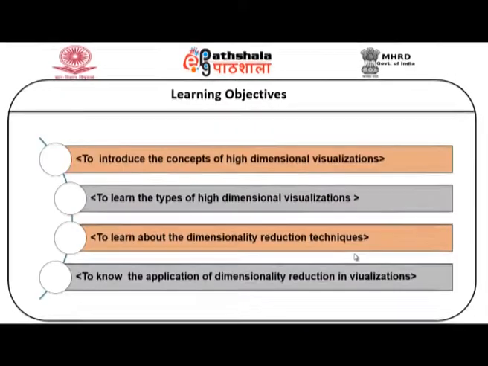The paper is about introduction to visualization and visualization techniques, and in today's module we are going to look at dimensionality reduction techniques in visualization. The learning objectives of today's module are to introduce the concepts of high dimensional visualization, to learn the different types of high dimensional visualizations that are available, to learn about the various dimensionality reduction techniques, and to learn about the applications of dimensionality reduction techniques in visualization.